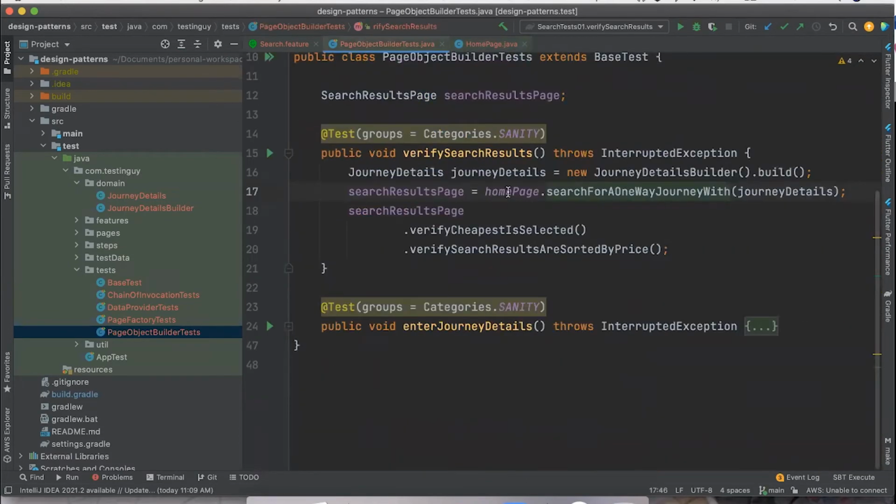So now, as a home page, I was able to search for a one-way journey with a search results page. Now, what have you searched for? In my test, there is nothing you could see about where I'm going, what my origin is, what my destination is, and where that origin and destination are. This is where I'm building it.